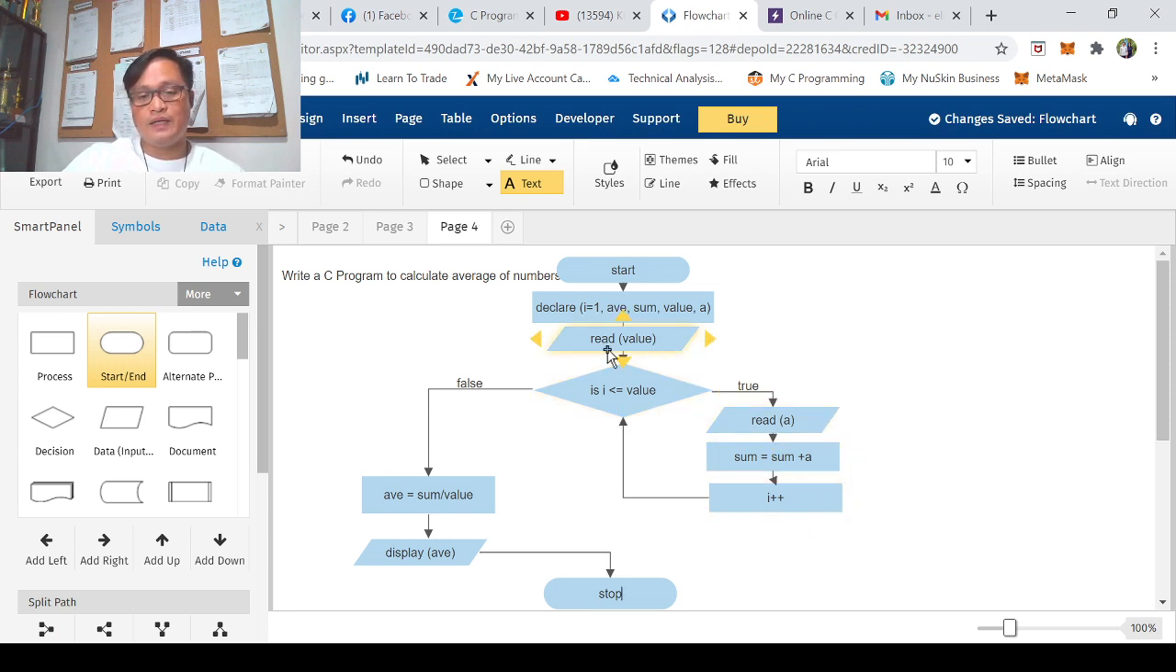Okay, and then after this declaration, we will then ask for the value, and the value here will serve as our limit for the loop, right? So here comes a condition box. We'll be using a for loop here. So while I is less than or equal to value, then perform this loop.